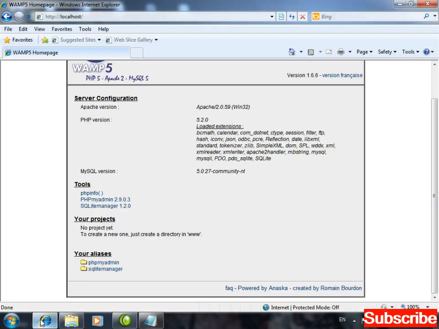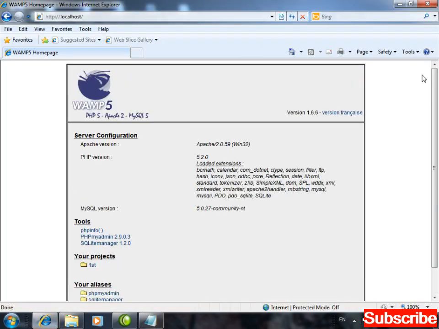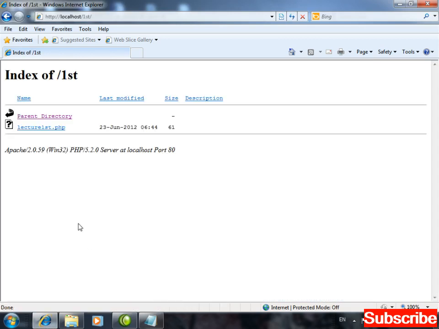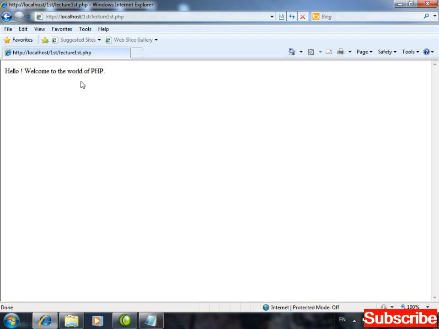This is Internet Explorer, right? The localhost, refresh it, scroll down. What is it saying? Your projects. I created the folder by the name of first. Here I'm having the first folder. Click on this first, and inside this first, what am I having? Lecture first.php. Click on this, and here you are having the output.